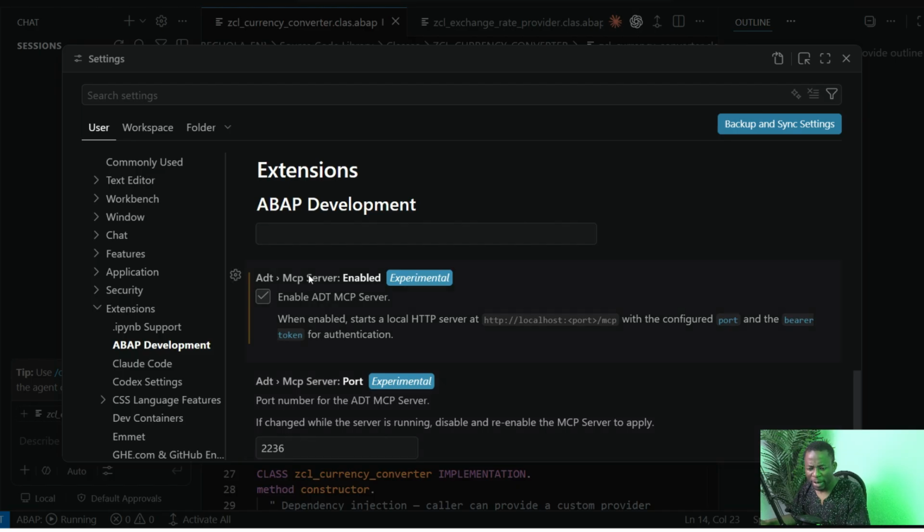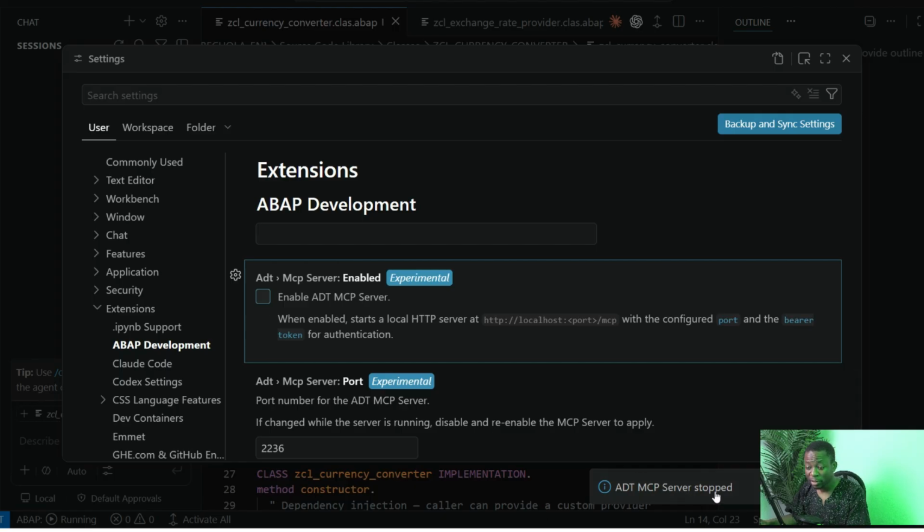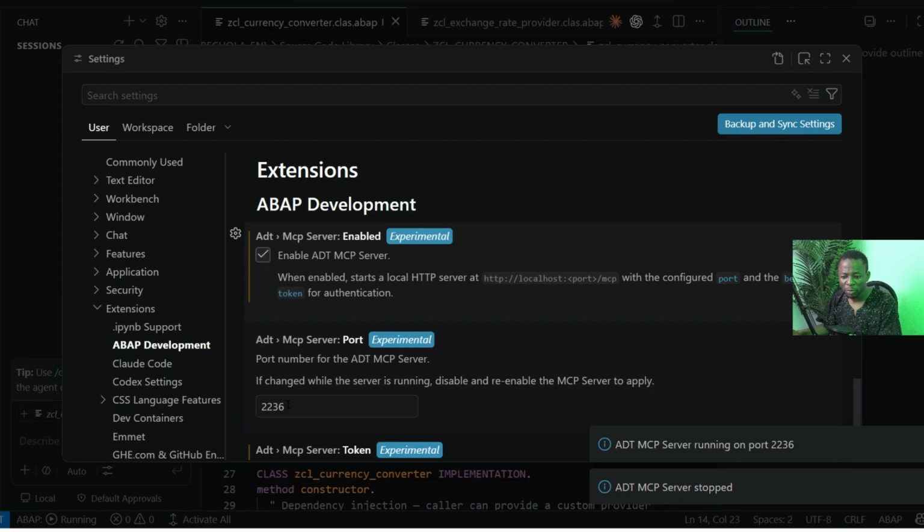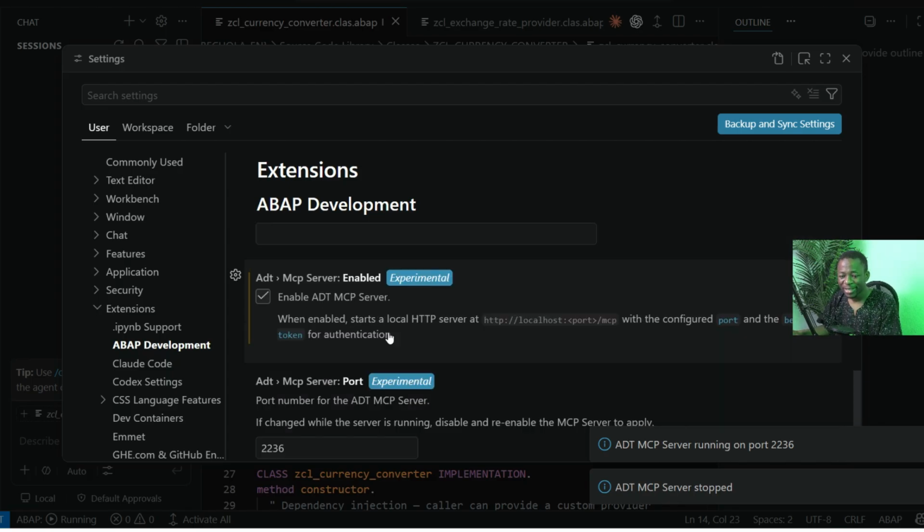Okay, so what we are looking for is the ADT MCP server. I have already enabled it, so you can just check it to enable it. For you, by default, it's not enabled, and you see here ADT MCP server stopped. So I'll click on it again, and it says ADT MCP server running on port 2236. Actually, you can change the port. This was the default port that comes with it, so you can decide to change the port.